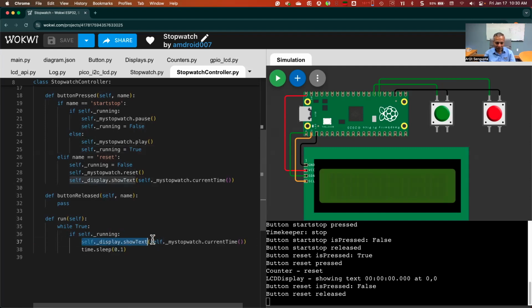For example, this one. A number of things are happening here. I basically just say self.display.show_text(self.stopwatch.current_time). Makes sense, right? I'm showing the current time of the stopwatch on the display. But for those new to Python or to programming, it might be hard to see what exactly is going on. Remember, this happens first: we are getting the current time.